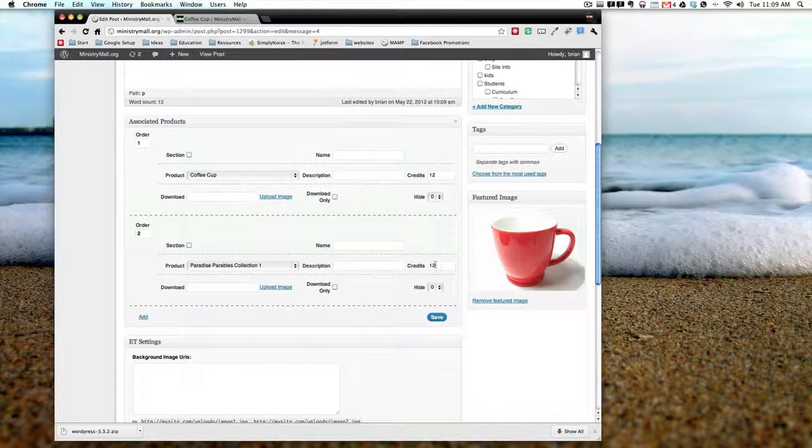So that way, the credit is not associated with this page. It's actually associated with the product. So that way, if you ever need to change the credit price on something, you do it in one spot and it changes it site-wide.